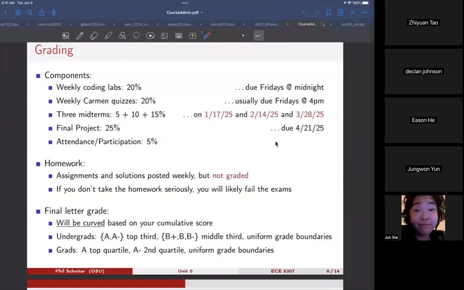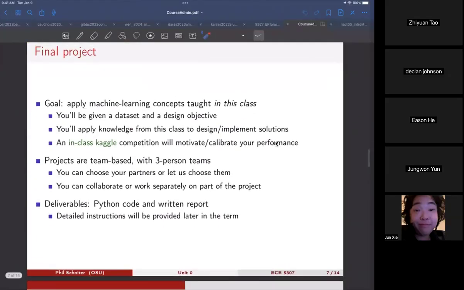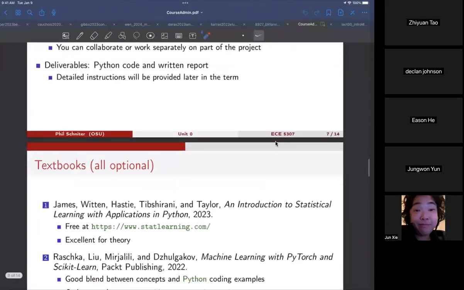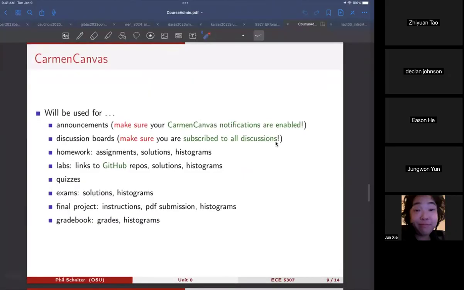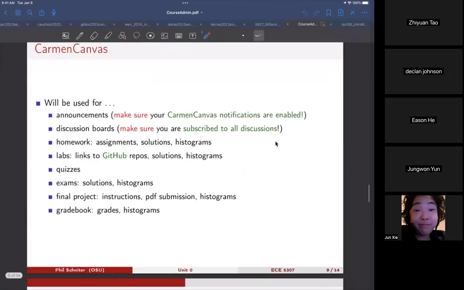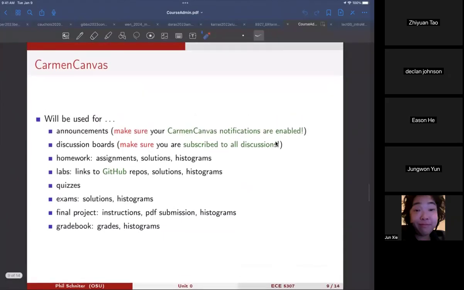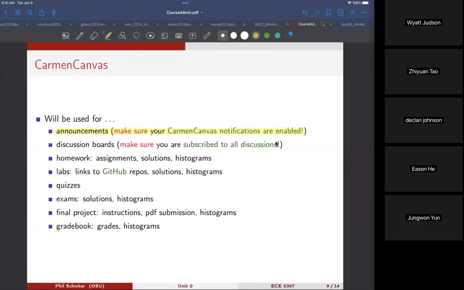Okay. So we talked about those things. And so we'll be using Carmen Canvas as typical at OSU for a lot of things, but not for everything. So here's sort of a list of a number of things we'll be using it for. Let me just emphasize announcements. I'll be posting important announcements on Carmen Canvas. Make sure your notifications are enabled.